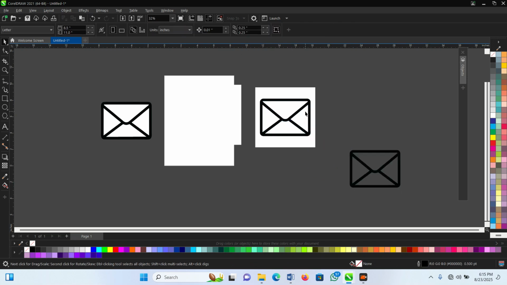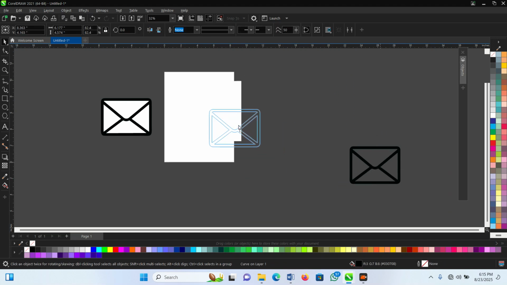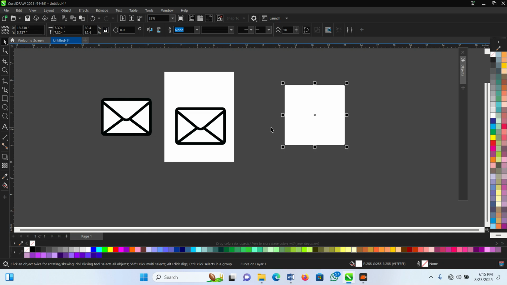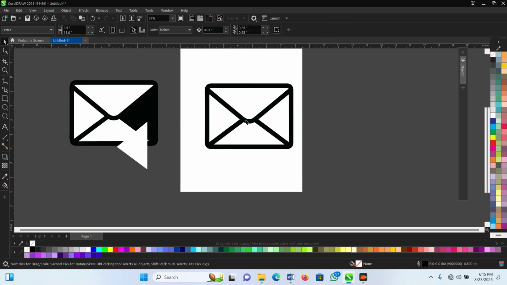You see how neatly it has created this effect. It's replicated. Instead of using the other one, this is preferable to use.